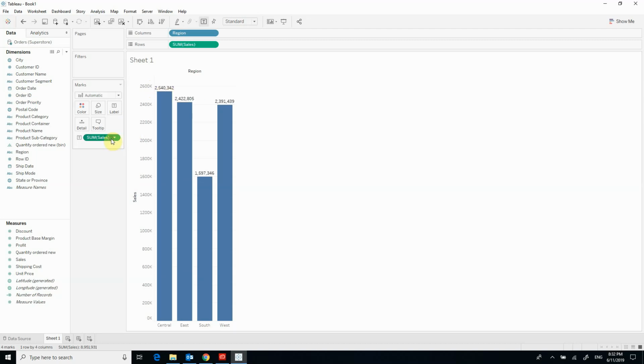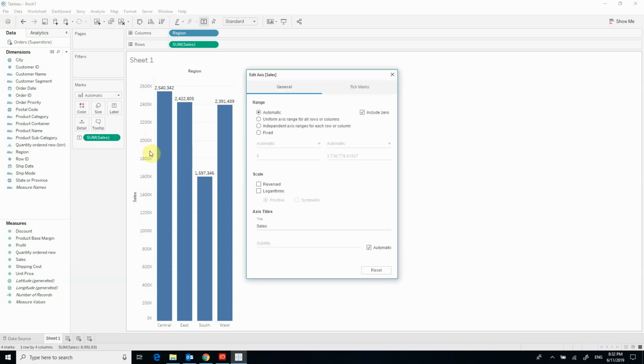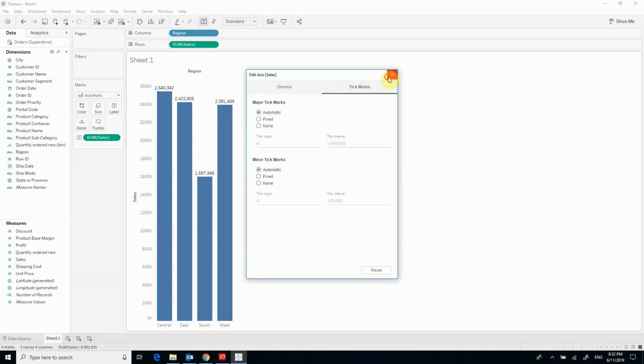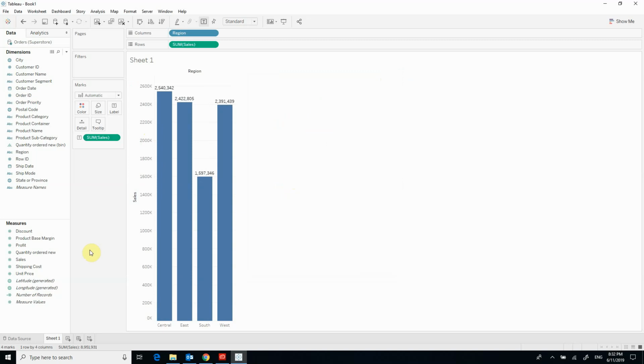Now I can change it to whatever measure I'm interested in, such as average or median. But in this example, I'm going to keep it to sum as well. On top of that, you can change your scale, your increment scale. So for example, if you don't want it to increase by 200K, you can change that by double clicking on the axis. And then here you can change your range and your tick marks using the fixed option. So let's keep it to default right now and go back out to our bar graph.